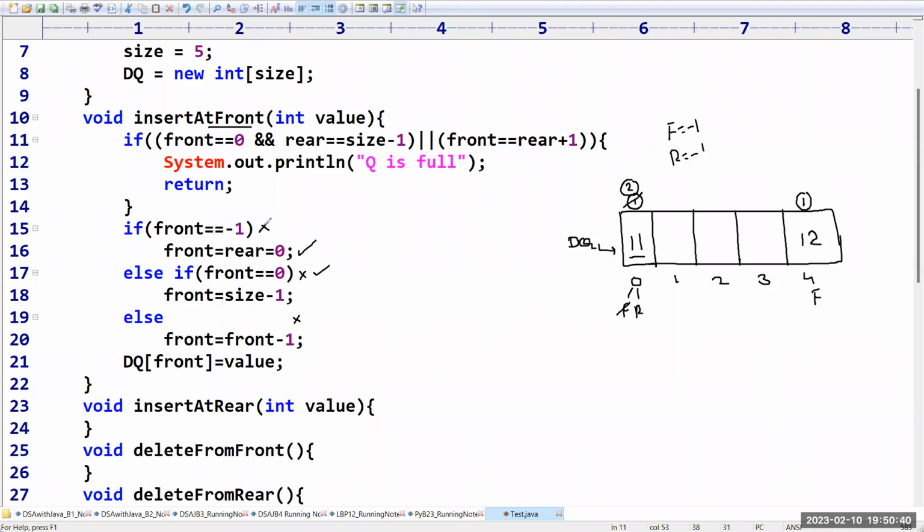Sir, now I want to insert one more object. Is your front equal to 0? No. Is front + 1, that is 4 + 1, equal to rear + 1? No. Then is front equal to -1? No. Is front equal to 0? No. Front will become front - 1. Now front is pointing here, so 13 will be the item. Now front is pointing here, 14 will be the item. Now front is pointing here, 15 will be the item. Like this I am inserting. Now observe carefully. Which is the first inserted item? 15. Second, this one. Third, this one. Fourth, this one. Fifth, this one.